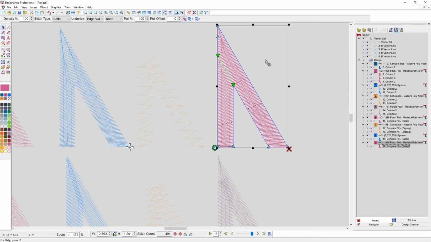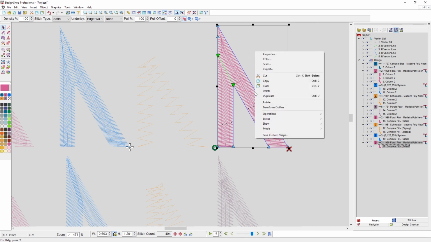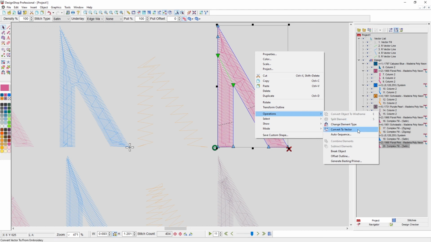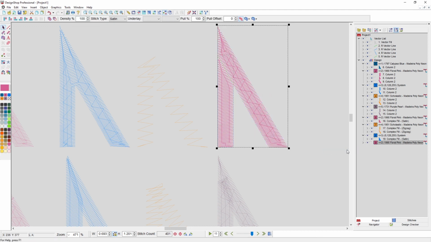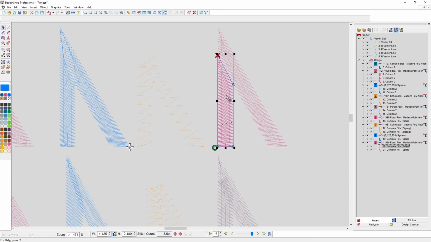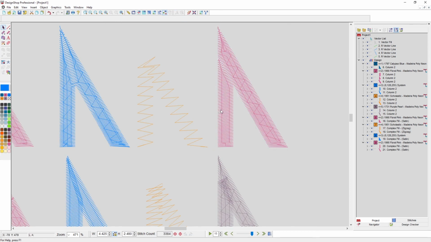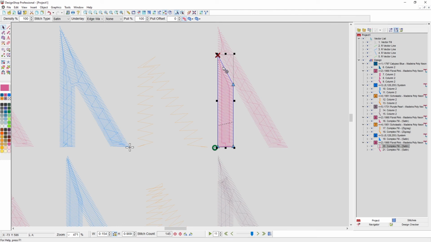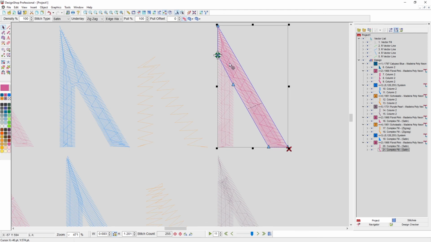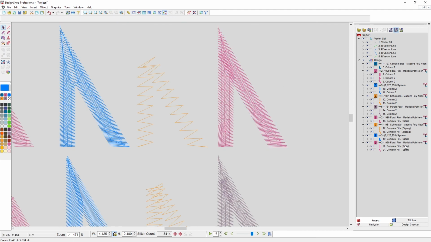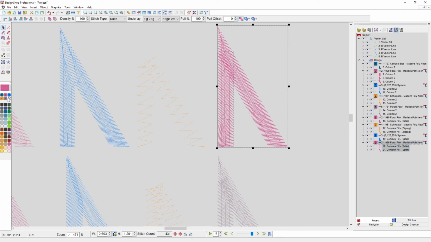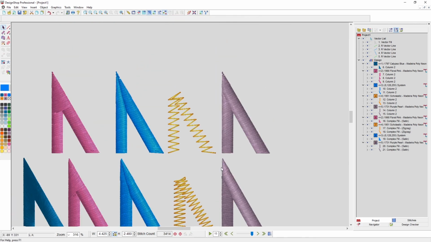If I need to break this into pieces, I can right click, go to operations and go to break object, and it will break it on that splice. So then I've got one piece that I have the way that I want it. The other piece, I just need to increase that overlap a little bit. And now I have the same effect as that purple miter below it.